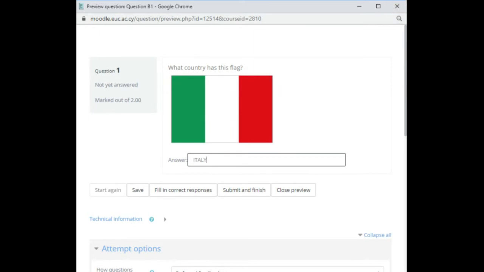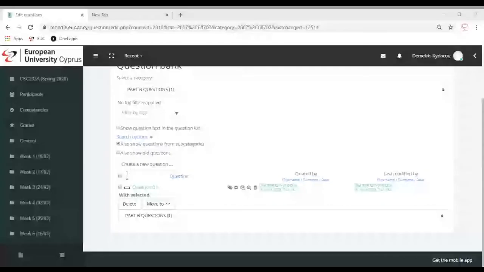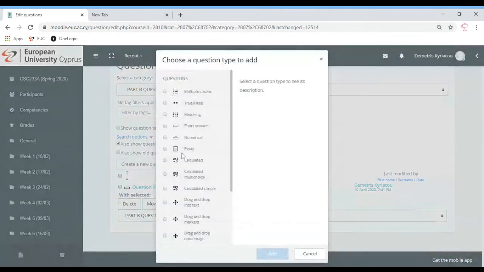All right. So what if there is the case where we have multiple correct answers, not the same word, different words? How do we address that? So let's go back to my test. There you have it. And I'm going to create a new question. Again, short answer.